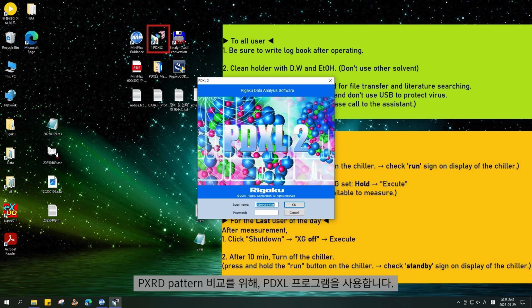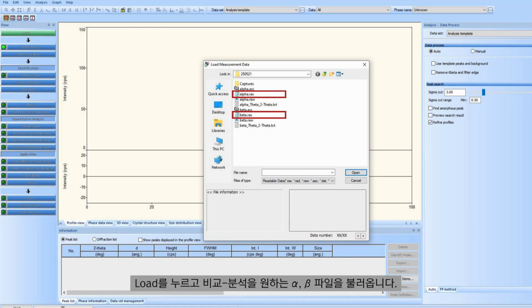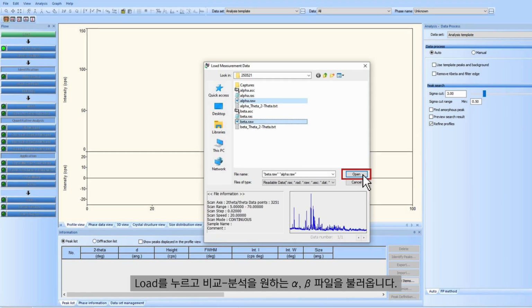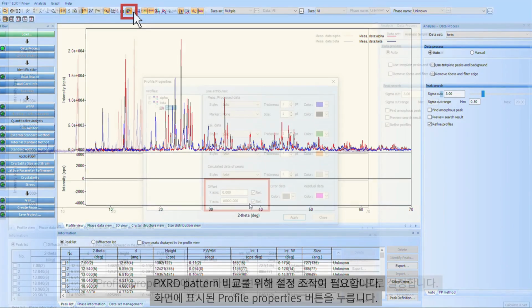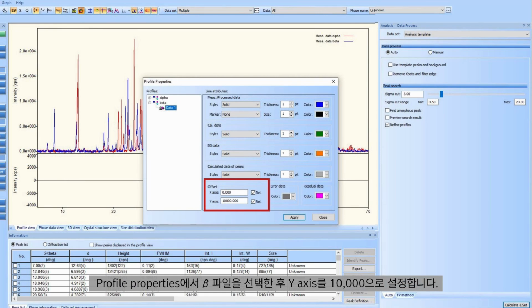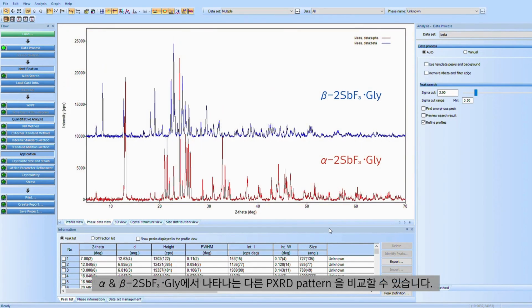For PXRD pattern comparison, we use the PDXL software. First, click Load and open the alpha and beta files that you want to compare and analyze. Next, some settings need to be adjusted for proper comparison. Click on the Profile Properties button displayed on the screen. In Profile Properties, select the beta file and set the Y-axis to 10,000. Then, click the Phase Data View button. This allows us to compare the differences in PXRD patterns between the alpha and beta phases of 2-antimony fluoride glycine.